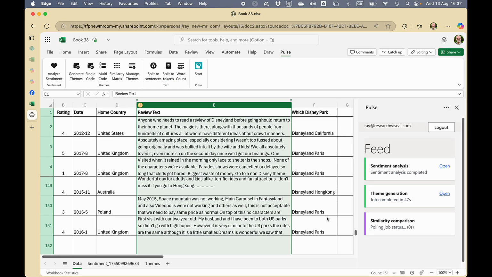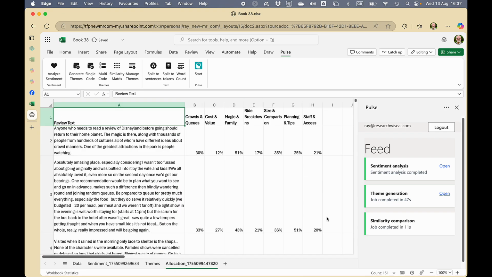And again, it's going to go away and it's going to do that allocation, work out how far every one of those statements is away from every one of those codes. And 11 seconds, and we've got a multi-coding. So it tells us that this first one is very much 51%, the highest rating. Anyone needs to read a review of Disneyland before going should return to their home planet. The magic is there along with thousands of people and so on.